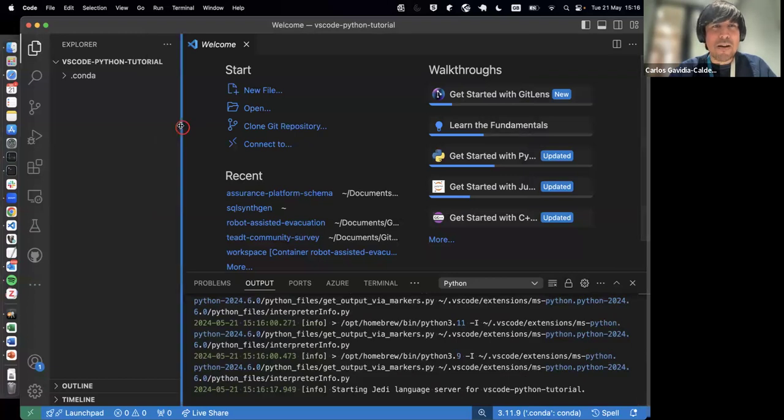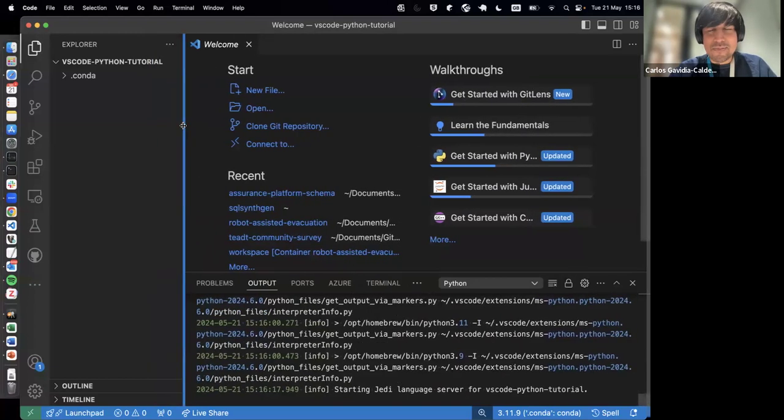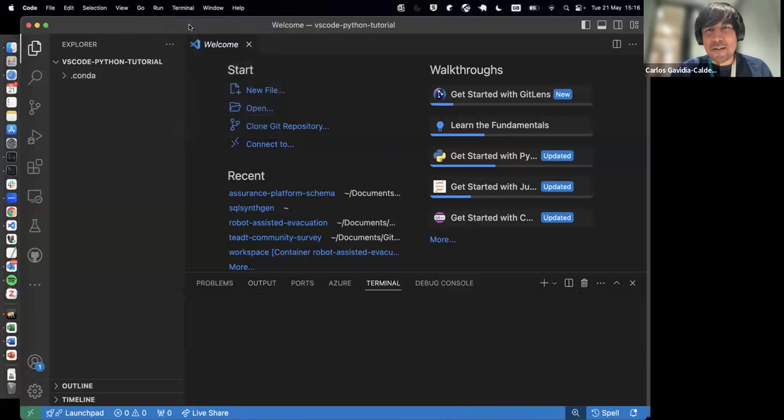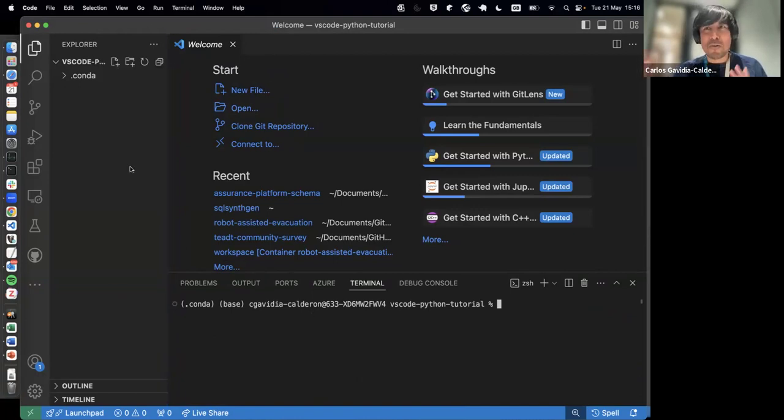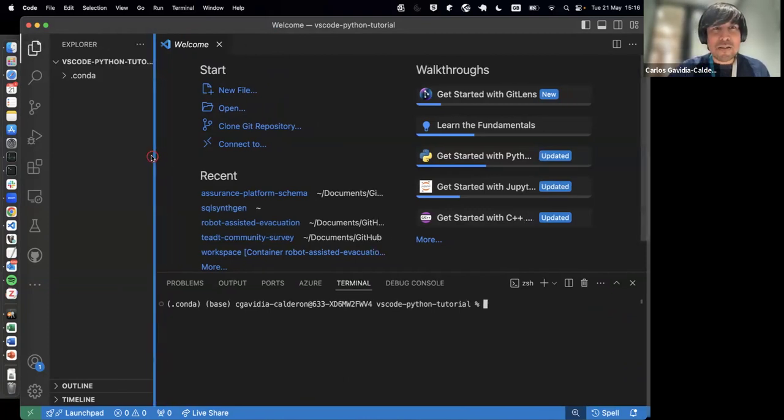Okay, now how do I know that that worked? Something that I like to do, if you click on Terminal and you click on New Terminal, that's another feature that I really like a lot about VS Code. I don't need to go to the terminal program from macOS. I manage my terminal and my tabs all within VS Code. And you can see here that my prompt is preceded by .conda. It's telling me that the Python version I'm using is the one contained in my virtual environment.